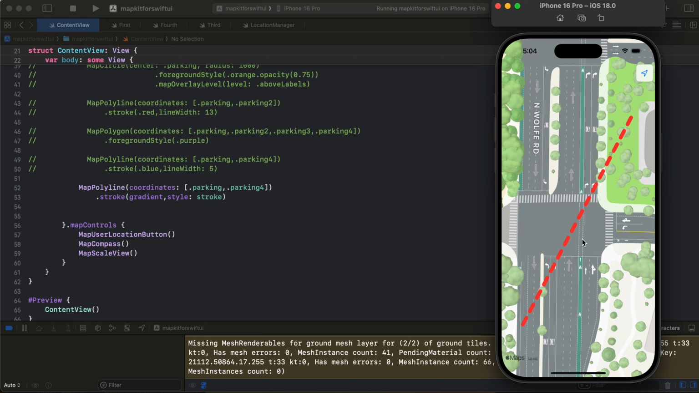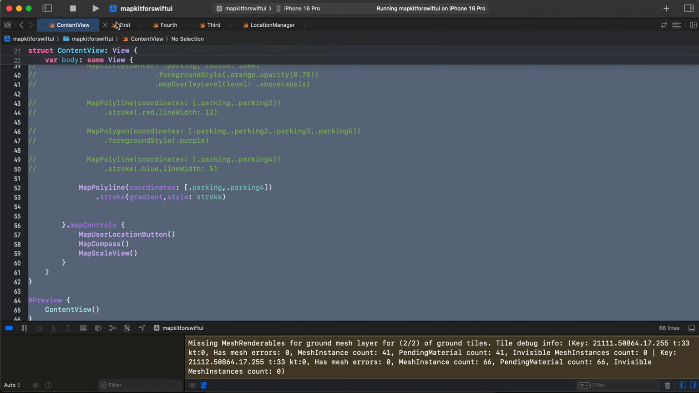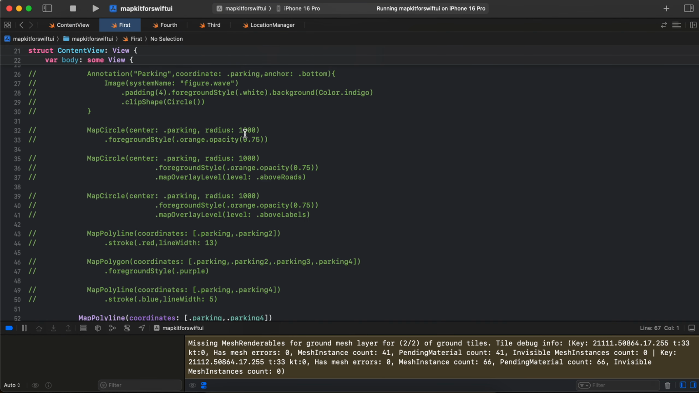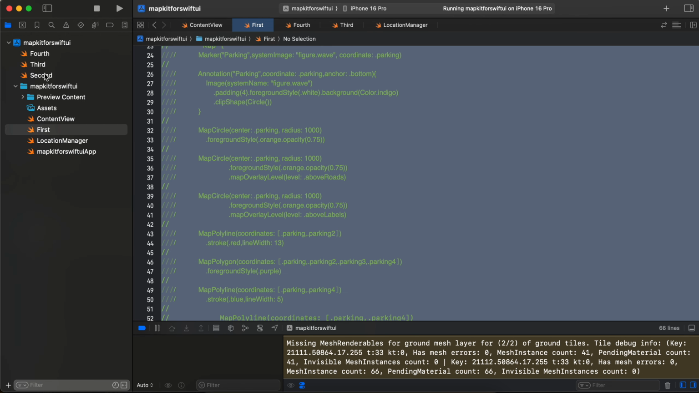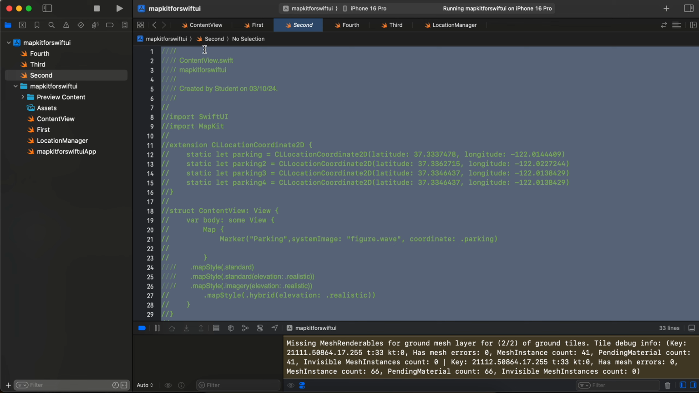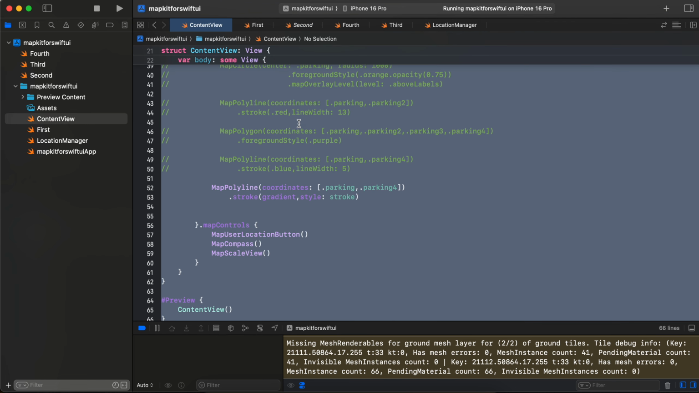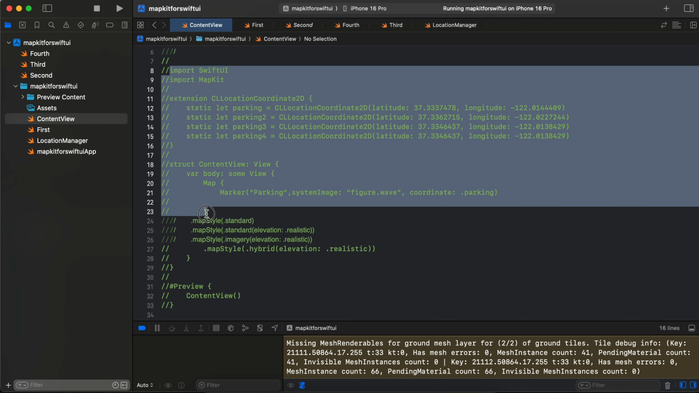So here you can see I have changed the stroke style completely. You can play around with this, and whatever you feel is right for you, make sure you choose that. So I'll just add it over here, and I'll just comment this out. Okay, so the next thing which I want to show you is this one. I'll just copy this and paste it over here, and I'll just uncomment this stuff.